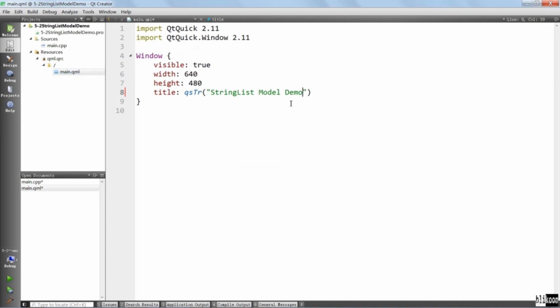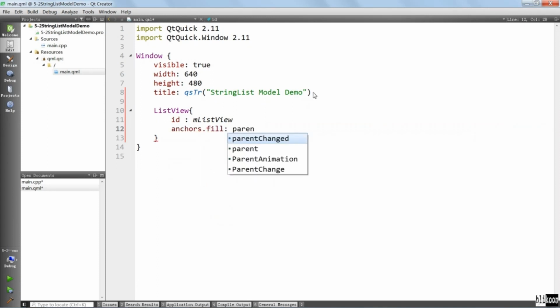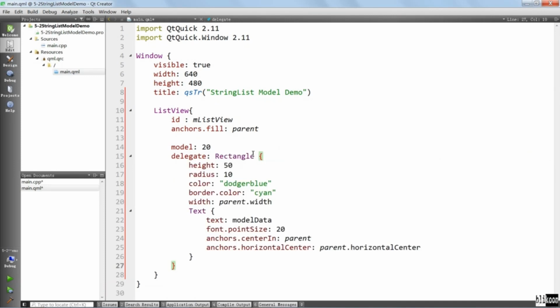We can go to Qt Quick, put in our ListView. The id is going to be mView. It's going to fill the parent. Let's test it with a model that just contains a bunch of numbers. Let's say 20. The delegate is going to be something we have prepared before that we're going to put in here. It is just a rectangle. It has a height, a radius. We have a color, the border, and we tell it to be as wide as its parent. Inside, we have a text component that is going to display each item in the model that we have here.